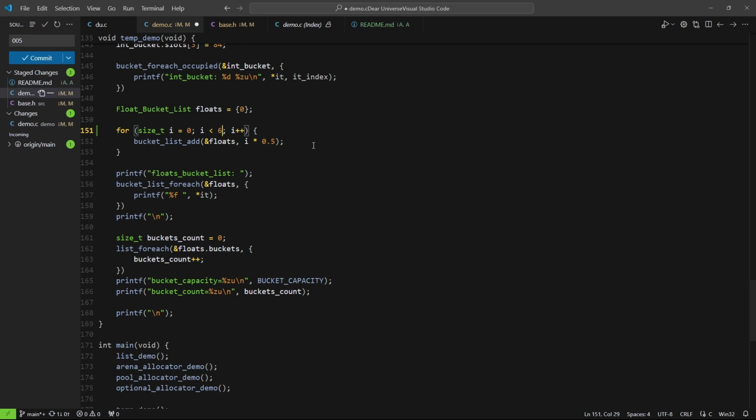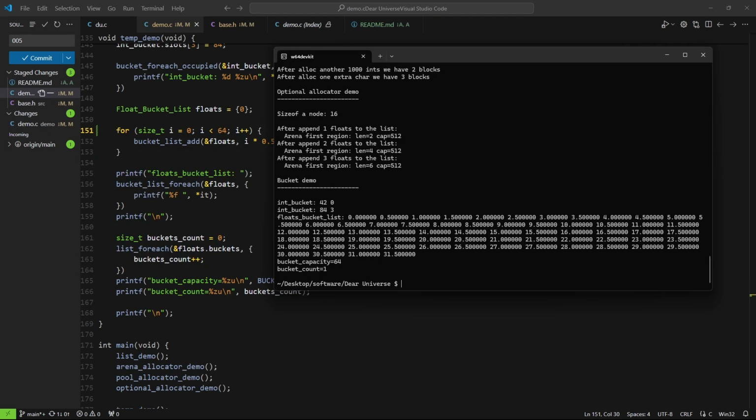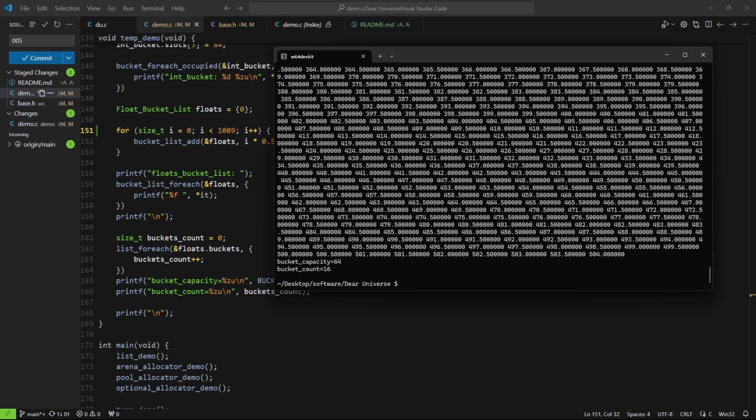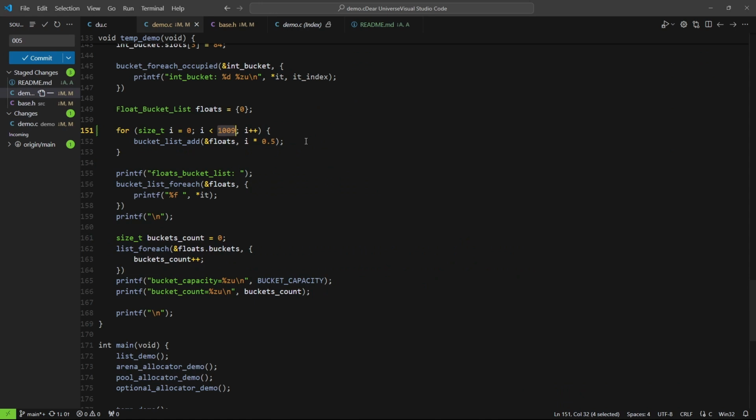Let's say I need exactly 64 floats, then I'm going to use only a single bucket, as you can see. So I was able to store 64 floats in a single bucket. So only one allocation required, so I only needed to call malloc once. And yeah, that's basically the behavior. If I say, like, 1009, this is going to use 16 buckets. So as you can see, this is quite efficient, right?